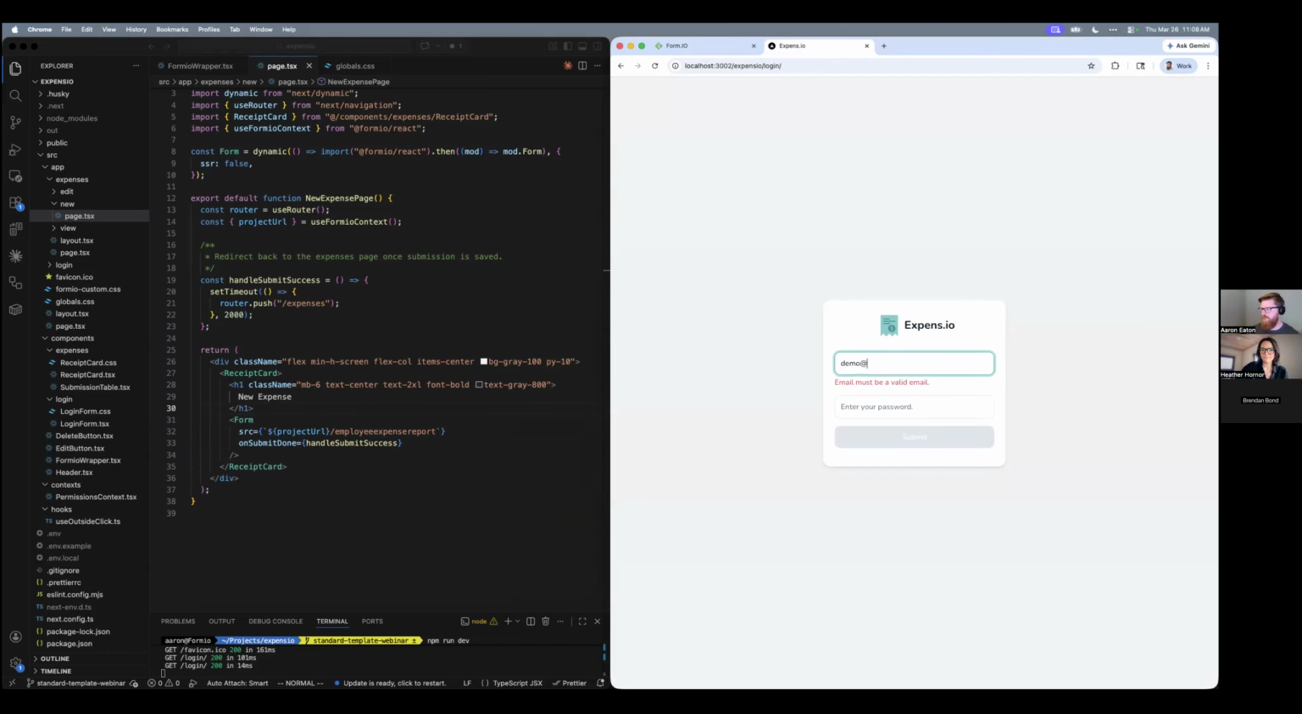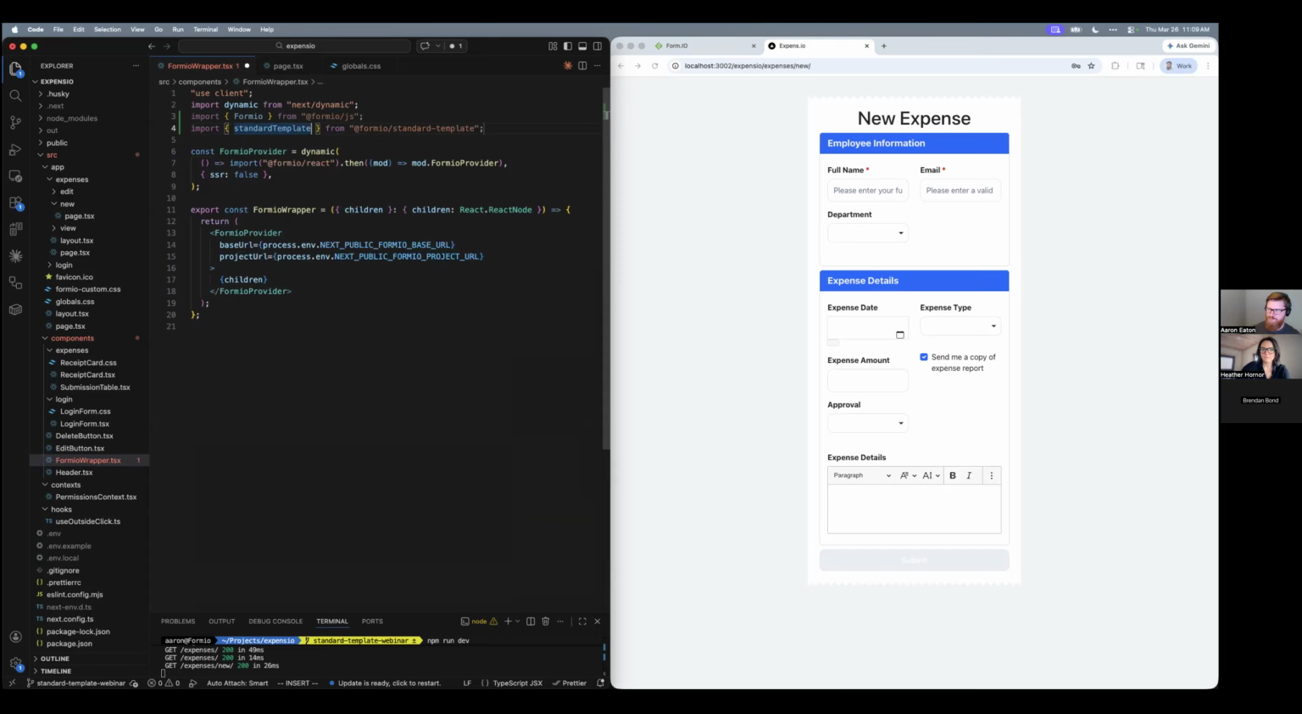And so let's change this up. Let's bring in the Form.io JavaScript library. And we're also introducing a new library called Standard Template. Within the Standard Template, we'll be offering a couple of different tools, but the one we're talking about here today is the style map.